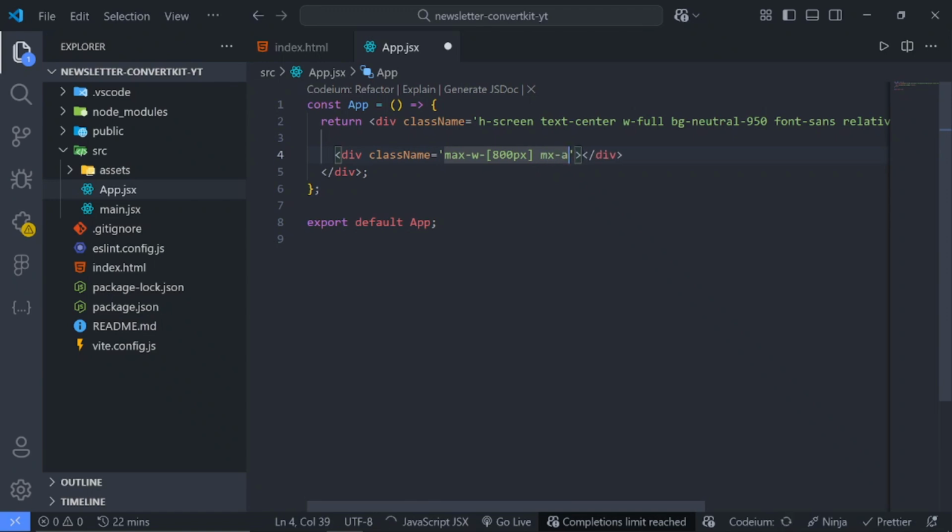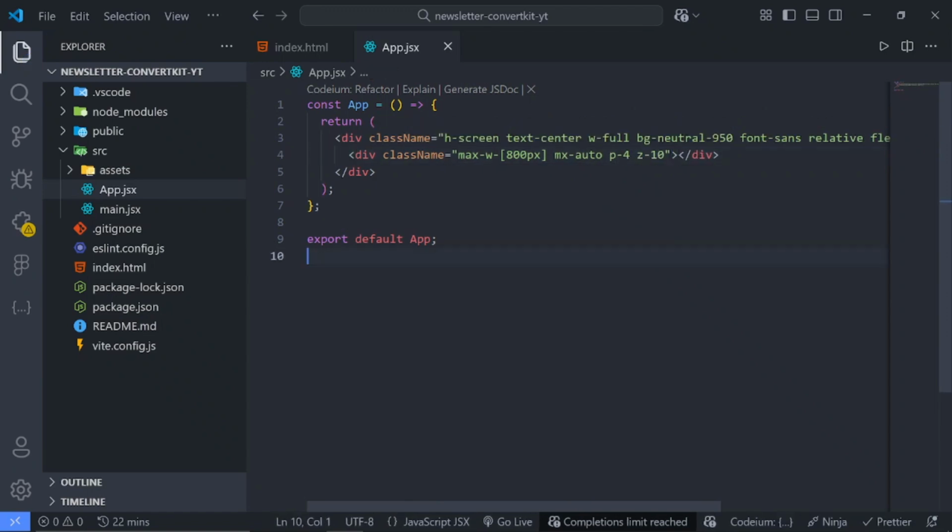Then we center it, saying mx-auto, add a padding of 4 and a z-index of 10. And with the new version of Tailwind, version 4, you no longer need to use arbitrary numbers for padding and margin. So initially, I think there's no padding 3. I don't think so. But now you can add any number you want instead of doing this arbitrary stuff right here.